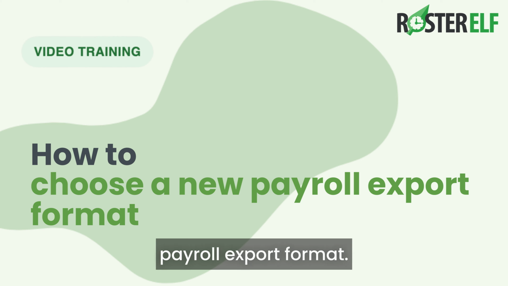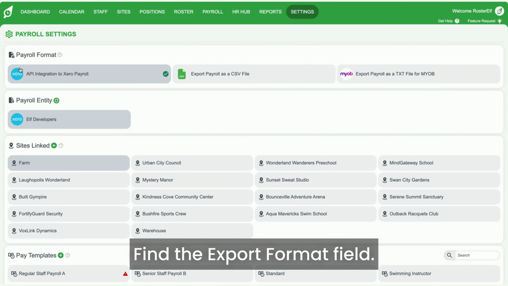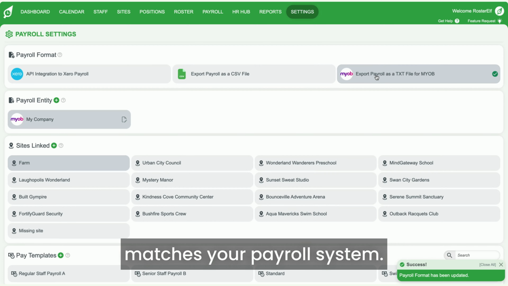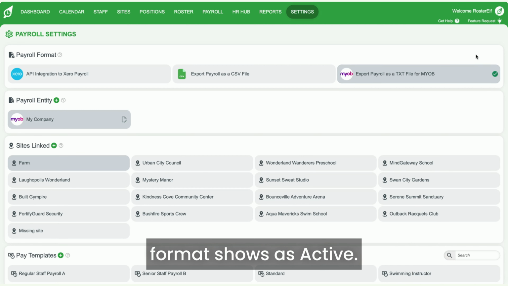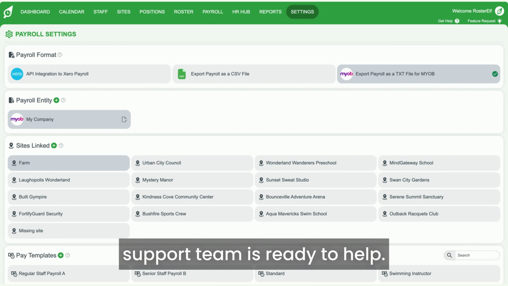How to choose a new payroll export format. Find the Export Format field. It lists every supported provider. Select the provider that matches your payroll system. RosterElf loads that format instantly. Double-check the new format shows as active. That confirms the change. If you hit any hurdles, our support team is ready to help.